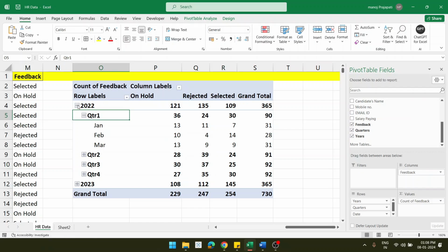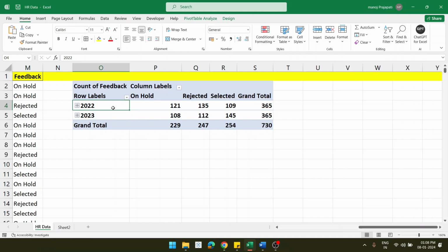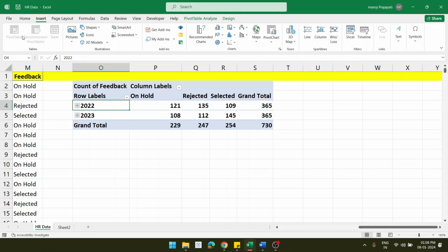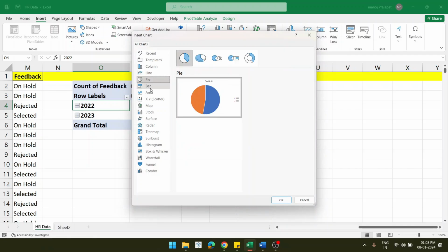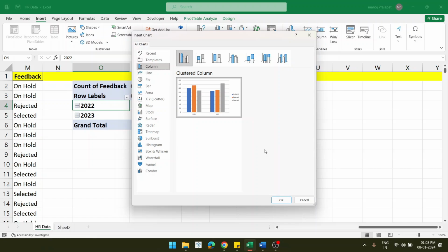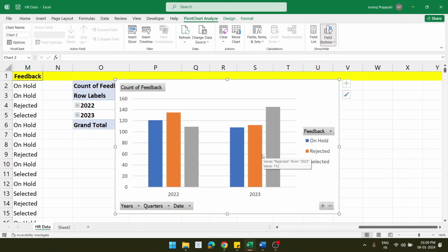Okay, so let me draw the pivot chart for this table. What should I do? You need to click on the pivot table, go to the insert option, click on recommended chart. There are multiple charts already prepared. You can choose whichever chart you want, but I want a column chart. So now I'm clicking OK. Once you click OK, you get the chart.